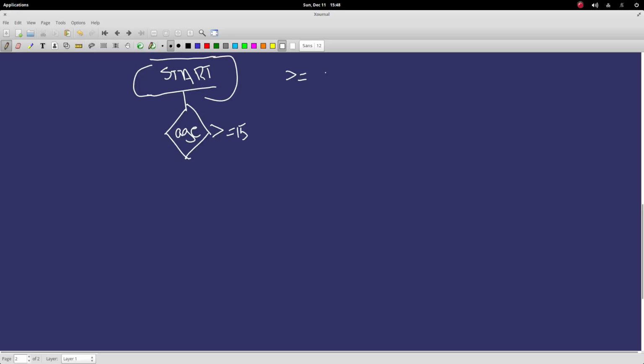In mathematics, it'll be written like this. So you may have seen this symbol in mathematics classes. Because this symbol isn't available on the keyboard, it's typically these two symbols combined to create this symbol. So if the age is greater than or equal to 15, then adult. And so we'll have a yes, and then out this branch we'll have a no for child.